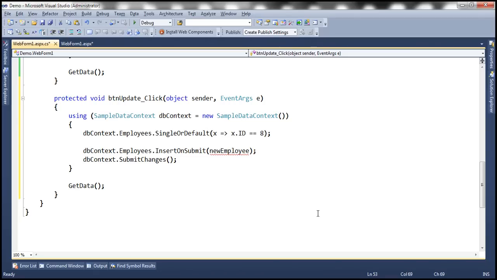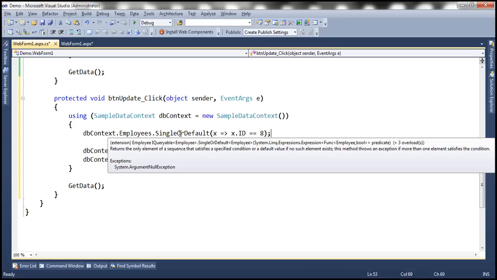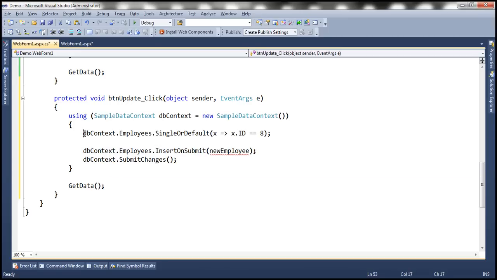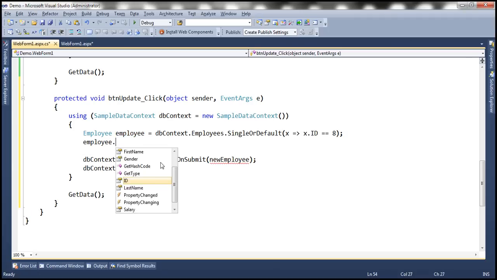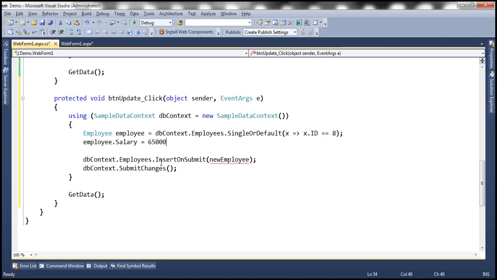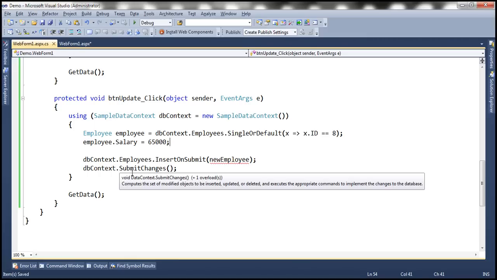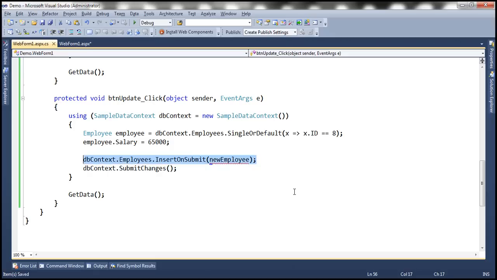So this SingleOrDefault method is going to return us an employee object. So let's store that in a variable of type employee, and let's call the variable employee. So now this employee is holding Tim record data. Now what we want to do is change salary. So employee.salary equals 65,000. Now what we need to do is submit the changes to the database table. So we can get rid of this line.